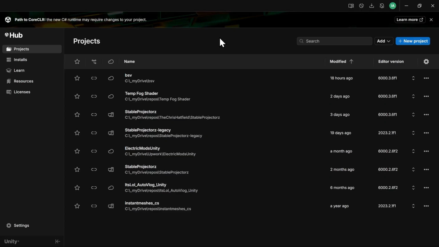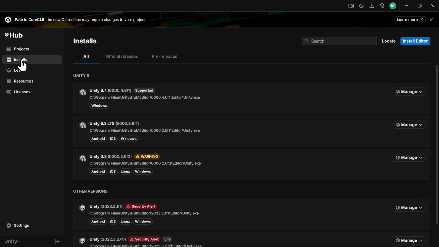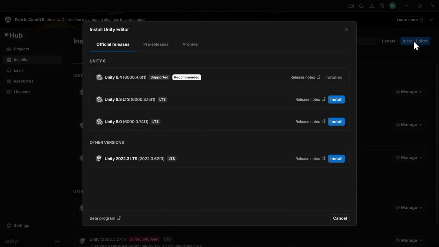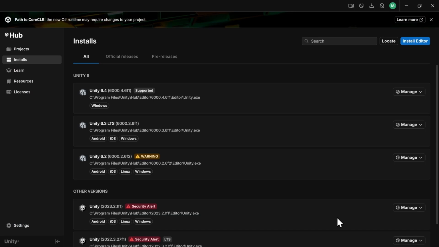So once you open Unity Hub, in the Installs tab, make sure that you have Unity 6.0 or later. For example, I already have Unity 6.3 LTS or Unity 6.4 LTS. You can install them from here. So you'd click Install Editor and pick the version that you want. So I already have them installed.